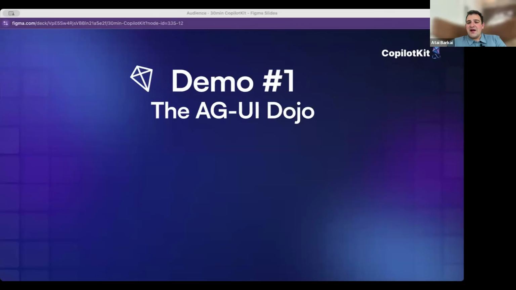Without further ado on the high level, I'll give a quick demo of the AGUI Dojo, which is both a collection of the features, the basic building blocks that the protocol provides, and also a way to actually build new integrations. And maybe we'll talk about that soon.